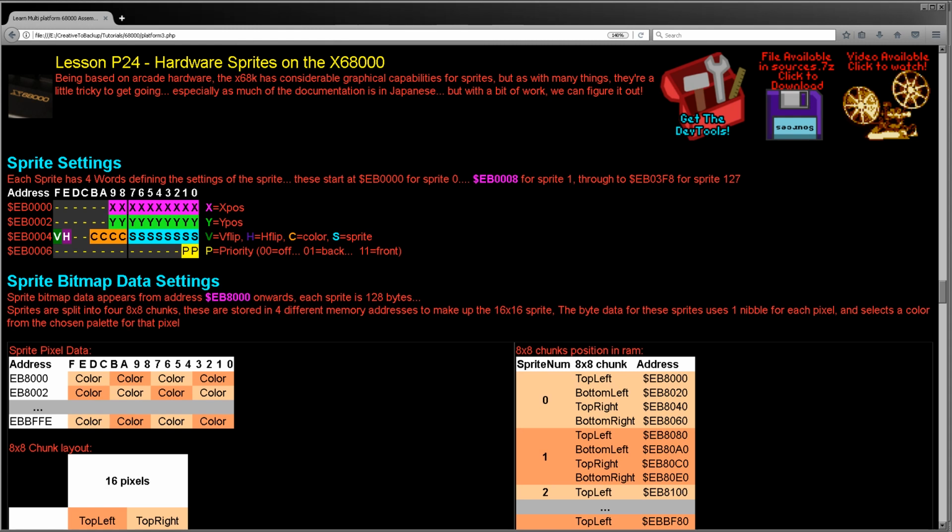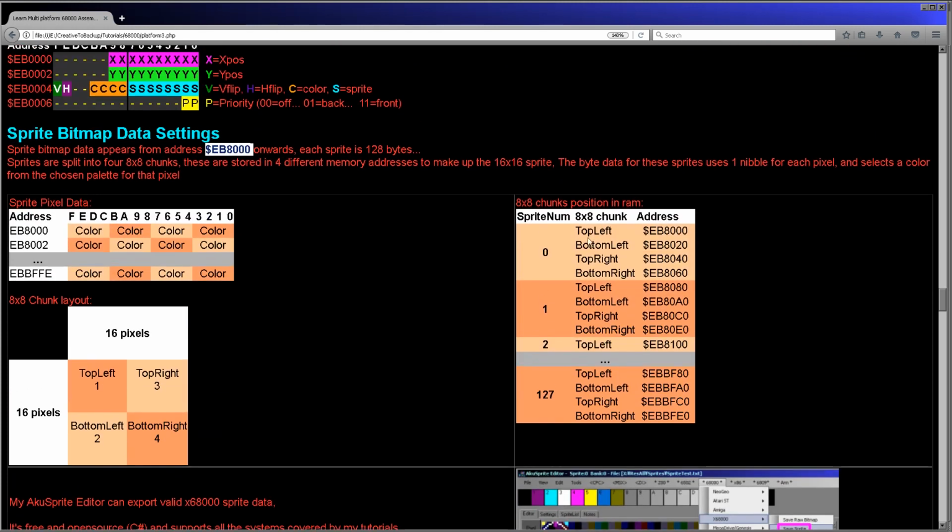Well, the system is capable of, I believe, 128 sprites. These have memory mapped addresses that will control the position, the sprite tile, the color, and flipping, and also the layer priority of the sprite. In addition to the positioning and other attribute data, of course, there's bitmap data. This is located from EB800 onwards, and this will define the data of the sprites themselves.